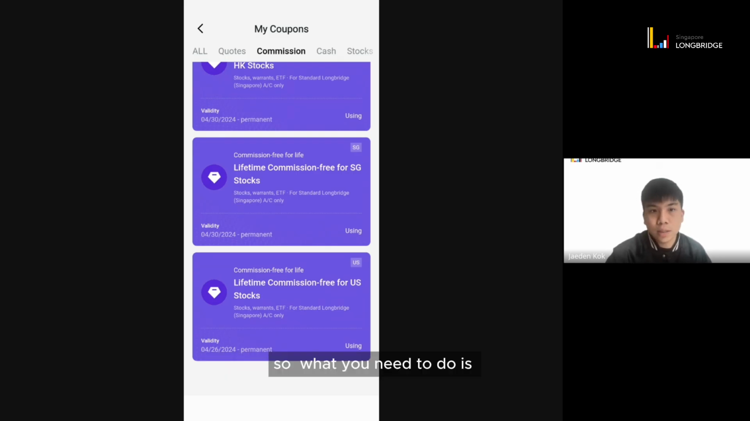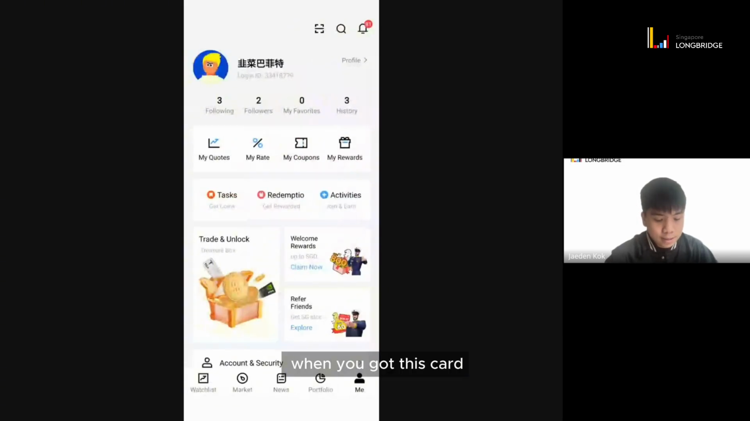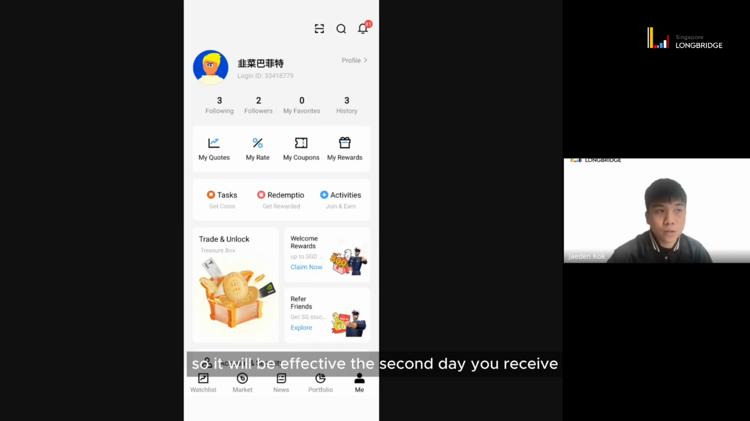So what you need to do is you just need to fund. You don't have to do anything. This will be issued to you automatically. Okay, and the waiver will be, like what I showed you earlier, when you got this card, let's say you receive this commission card today, it will be effective the second day you receive, which means tomorrow when you place a trade.